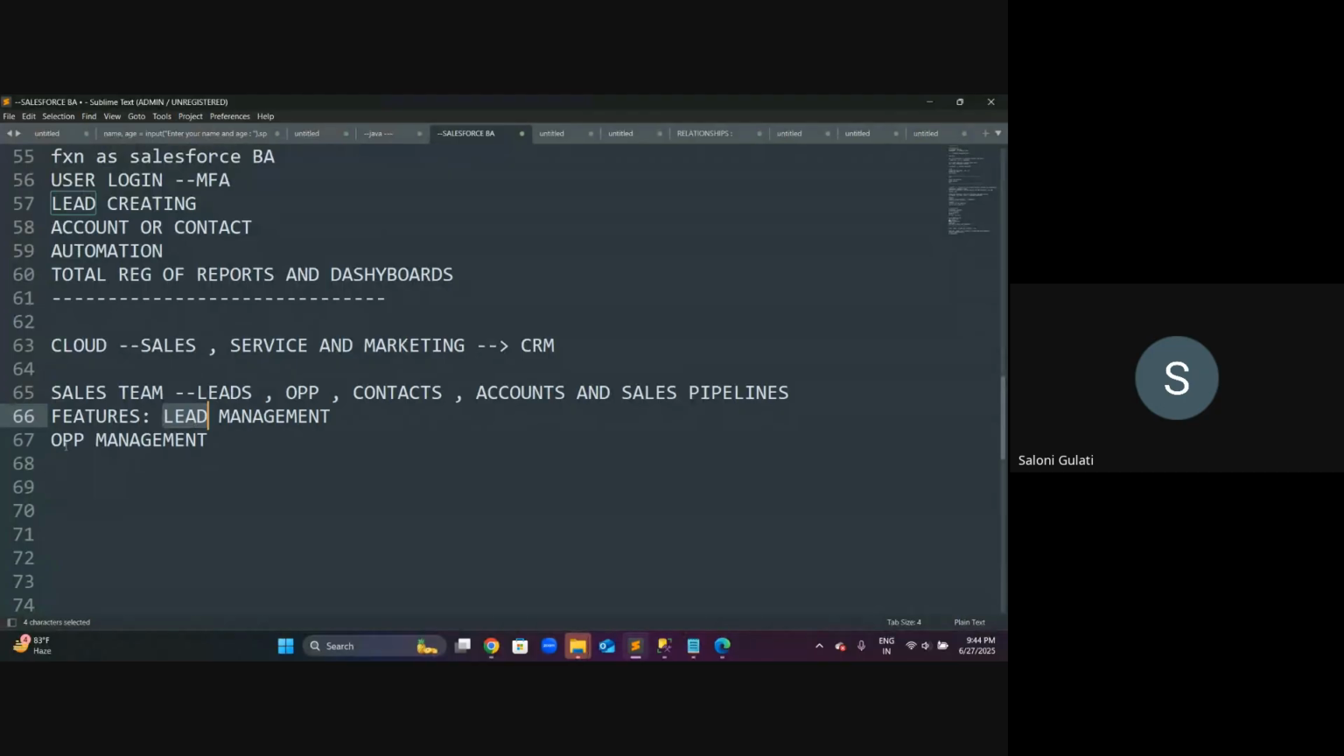Opportunity management: opportunity means requirements. The lead says what my requirement is: I want to buy a car, or I want to take services for my car. That comes under the opportunity area. Then after this opportunity, we will have contact and account management. This is also part of the Sales Cloud. Then we have forecasting.